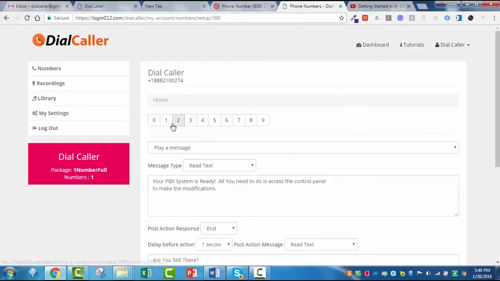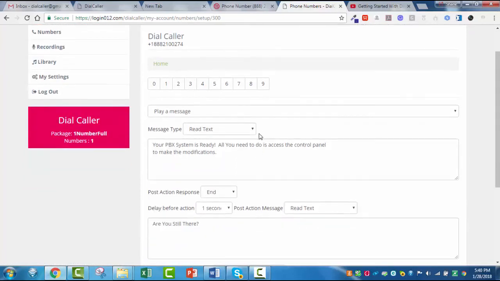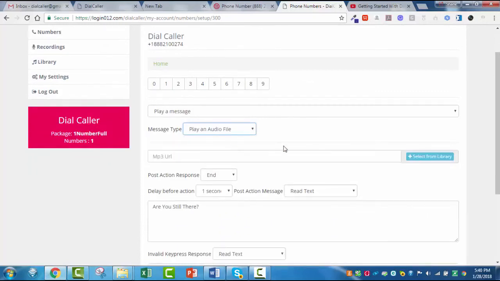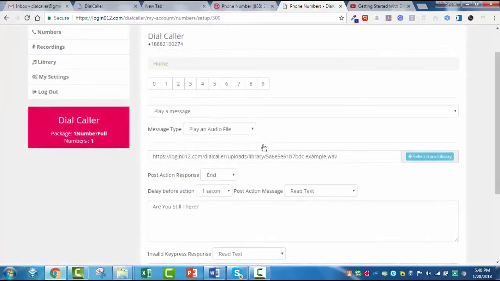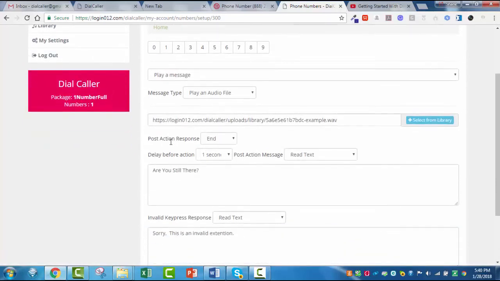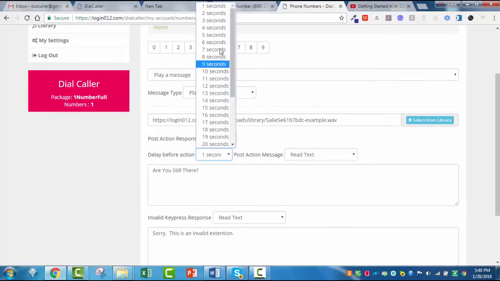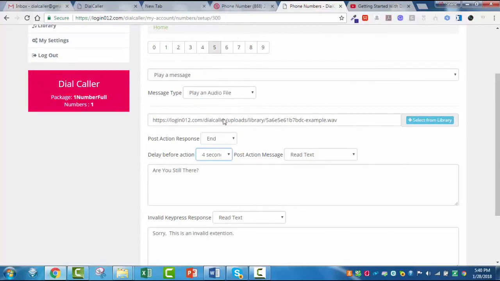And when someone dials our phone number, I want it to play a message. And in this case, I want to play one of our audio files. And you come over here, click on the library, and I want to attach my first greeting, which in this case I named example. Okay, end, post action response, just end. Okay, I'm going to bump this up to about 4 seconds, 3 or 4 seconds, whatever you want.